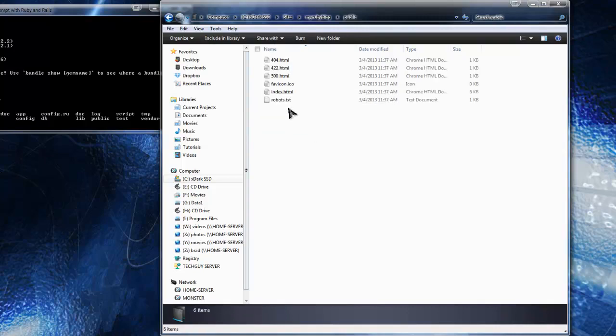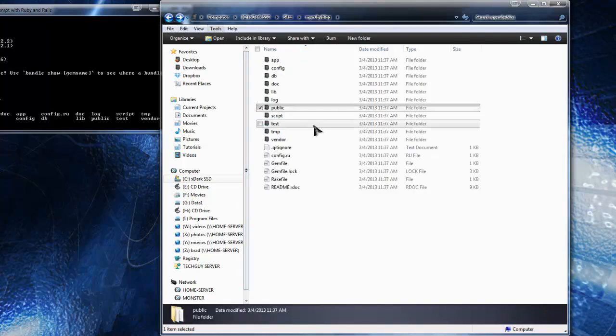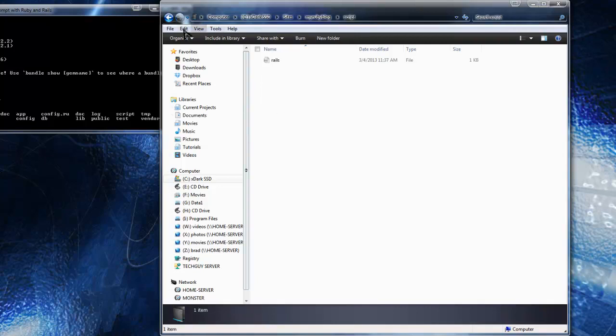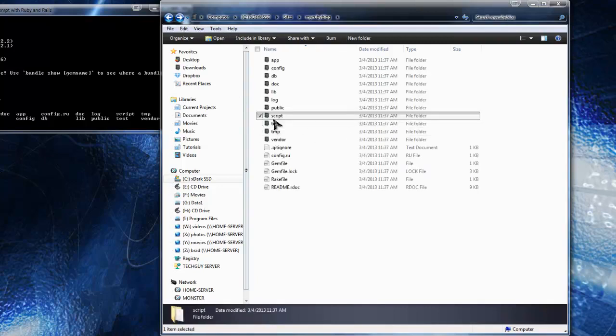Public, this is where we'll be putting our CSS files, our global CSS files, and images, like the images folder and stuff like that, stuff that's available to the public. Scripts, we put our scripts in there. Rails, the Rails script is already in there. Whenever you do a command in the terminal or the command line, it has to start with Rails in order to use Rails.